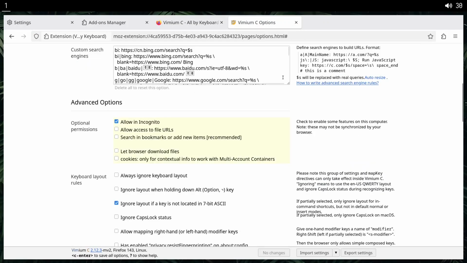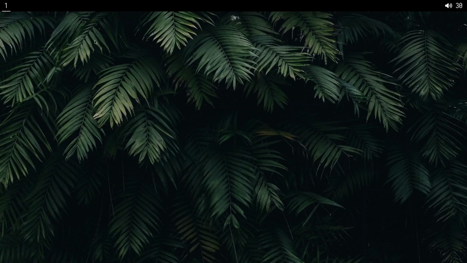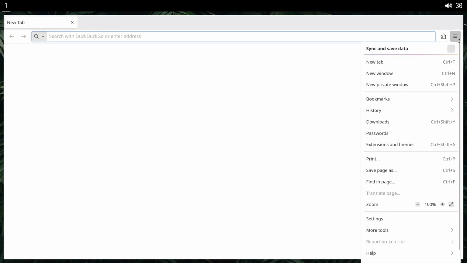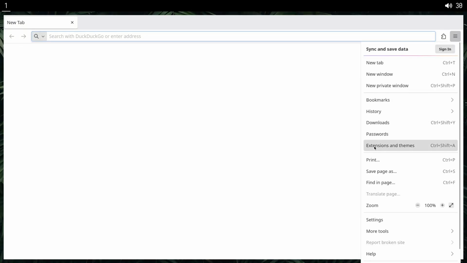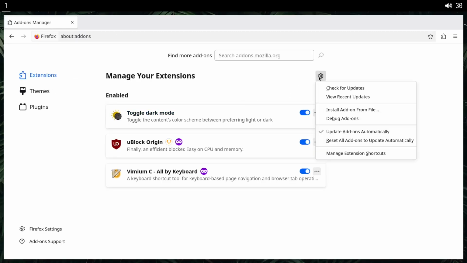Why are so many things open at the same time? First, we're gonna assign some shortcuts. If you don't know how to get to that screen, I'm gonna do it again. Let's open Firefox again, and then we're gonna go here, and then Extensions and Themes. Now we're gonna click here and then Manage Shortcuts.